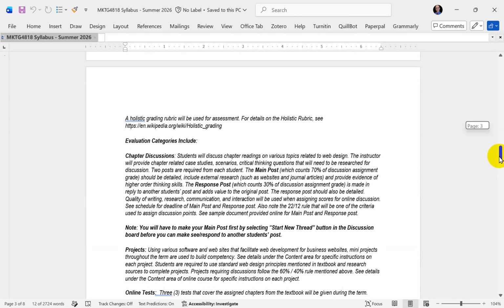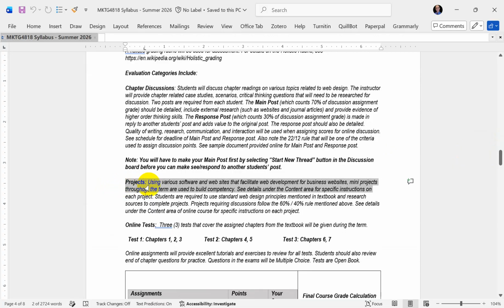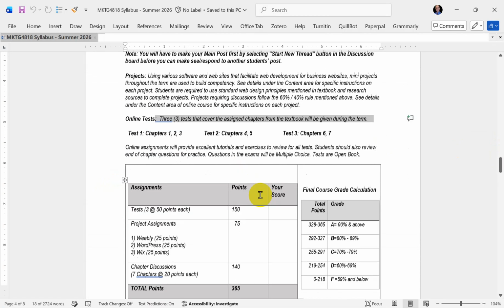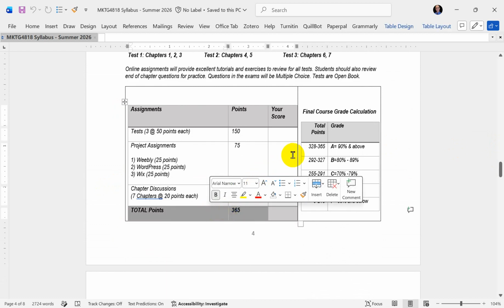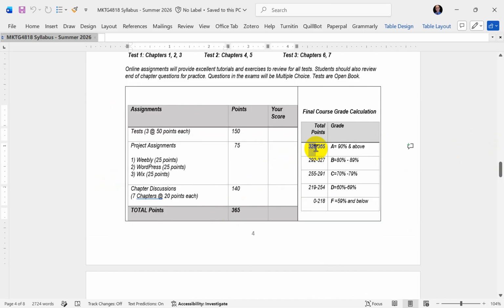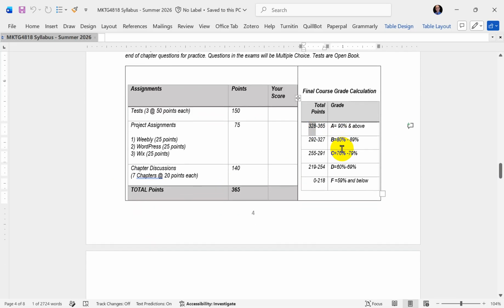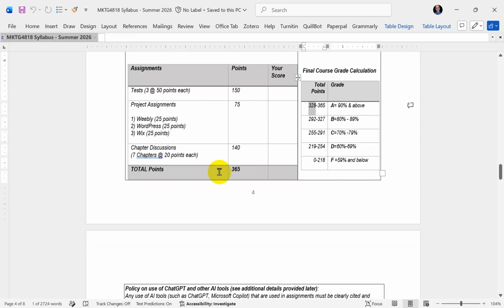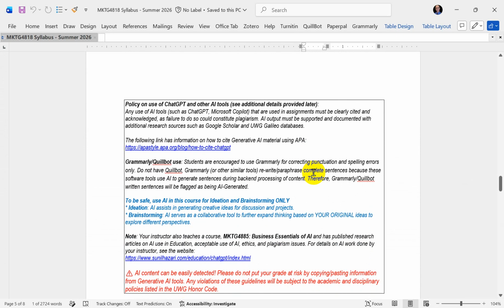And then there's other information also. As I was saying, we have three types of assignments in this course: the discussions, the projects, and the tests. So this is your grading table. So for a total of 365 points, you need to reach at least 328 points to get an A, which is equivalent to 90% of the grade. But you should be able to do this if you do well in the discussions as well as in the projects.